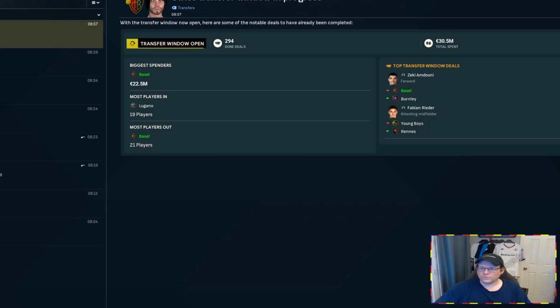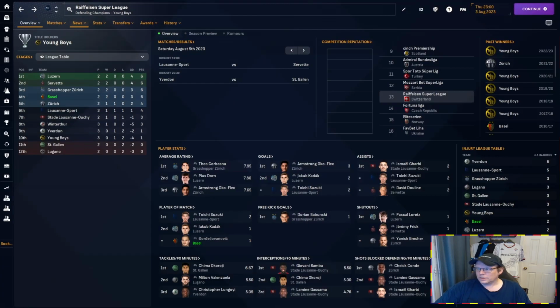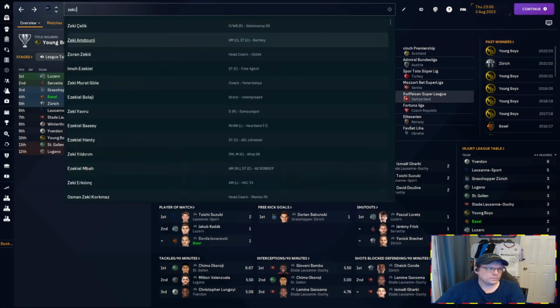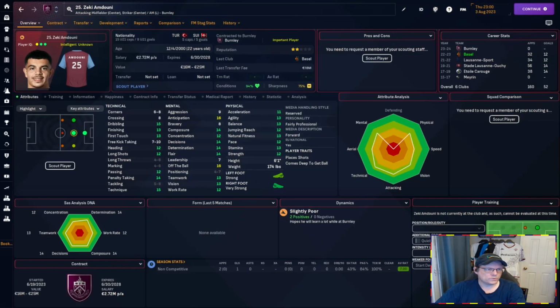As you can see, 22.5 million spent. Most players in is Lugano with 19. Most players out is Basel with 21. The big transfer deal was Zeki Abduni to Burnley for 18 million. Zeki, I don't know the name. Center back, AMC striker, 22 years old. I don't know if we got 18 million for him. I think that's kind of a steal, to be honest with you.